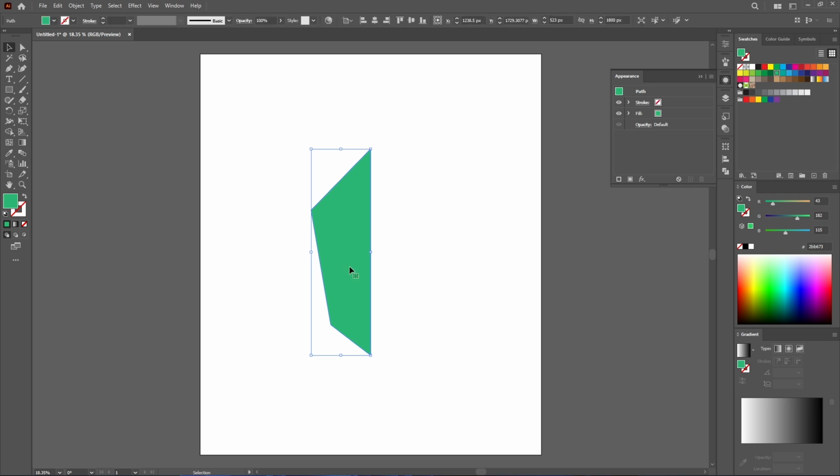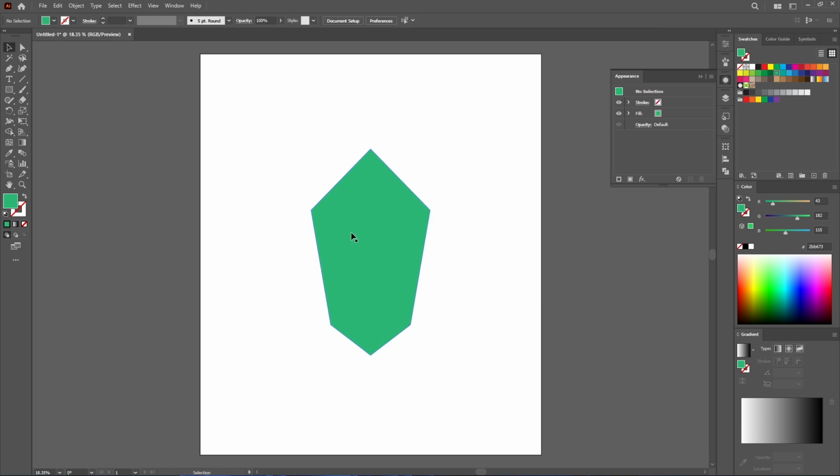Select the shape and right click on it. Inside transform, select reflect. Select copy, align it with the previous shape. Now select both shapes and merge them together with the shape builder tool. Lock the shape by pressing Ctrl 2.